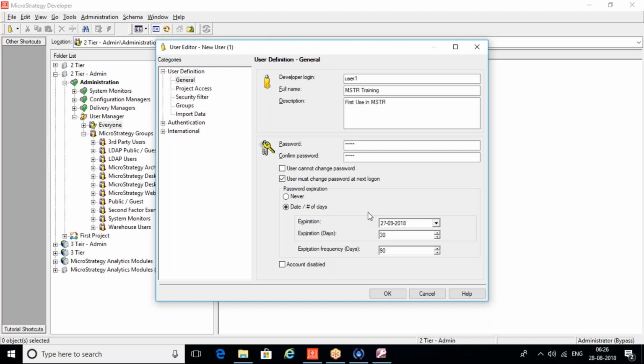Okay, and I want to make sure that this account is enabled, so you don't have to click over here. In case in future you want to remove any user, don't remove it. You can simply say account disabled, which means that user will not be able to access the environment, and at least I can keep track of it.